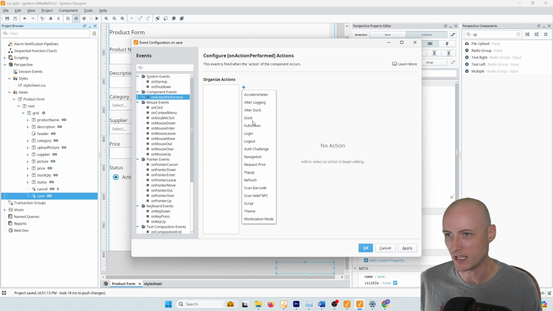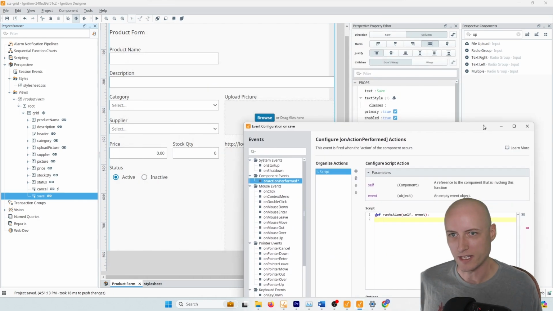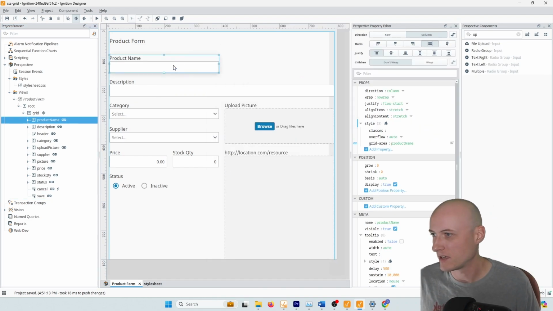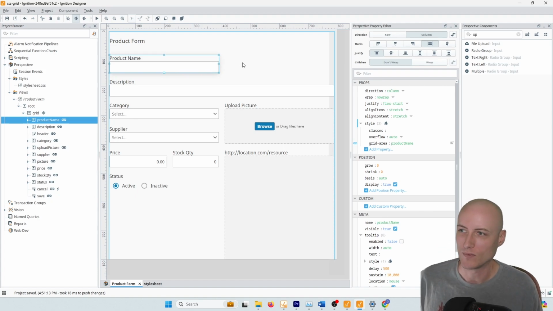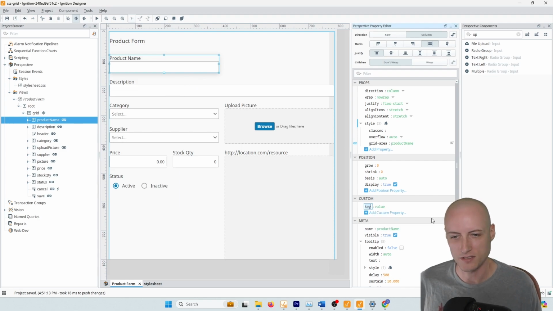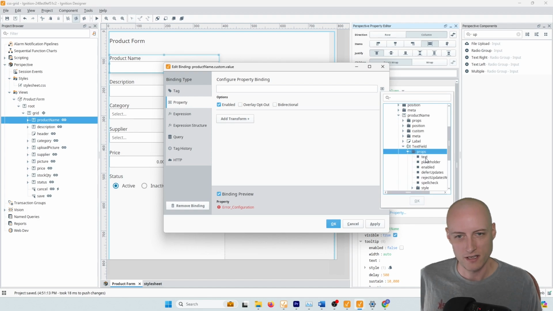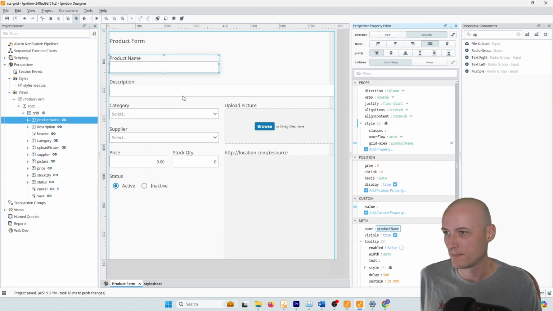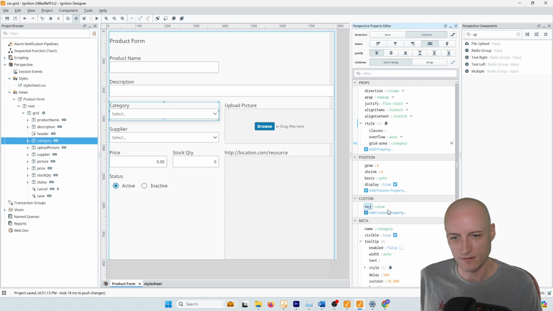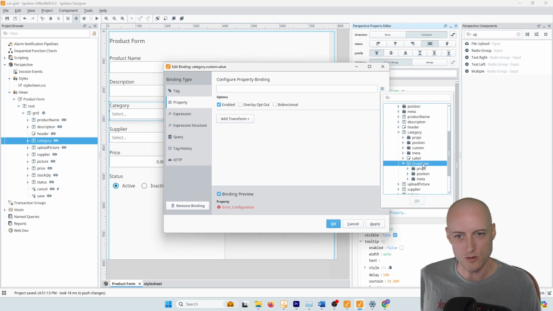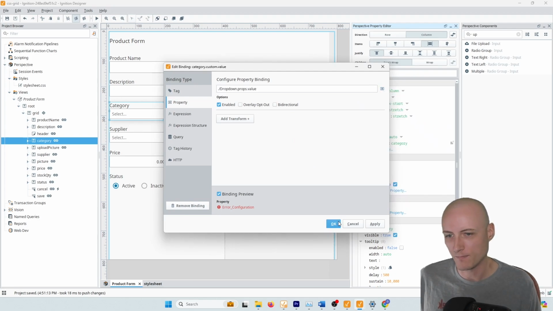If I wanted to come in here and create a save script, actually before I do that, let's take a look at one of these form fields. Something that I really commonly do is I'll come to these containers here and I'll add a custom property called value. And then I'll bind this to whatever field is inside of the container. This will be my props.text. For category, you go value and then bind this to the drop-down props value.